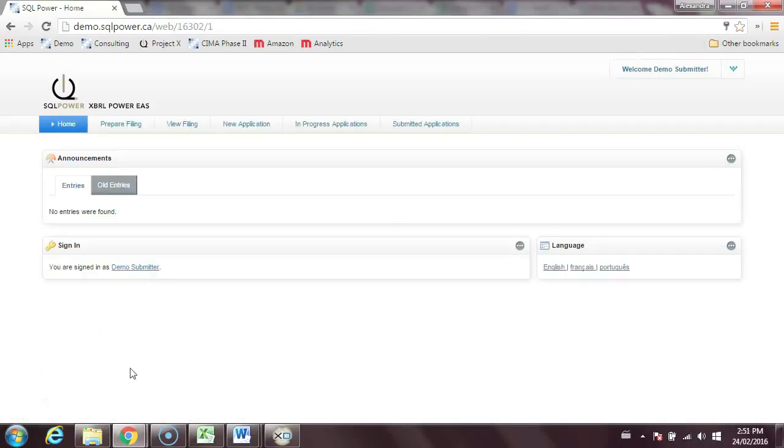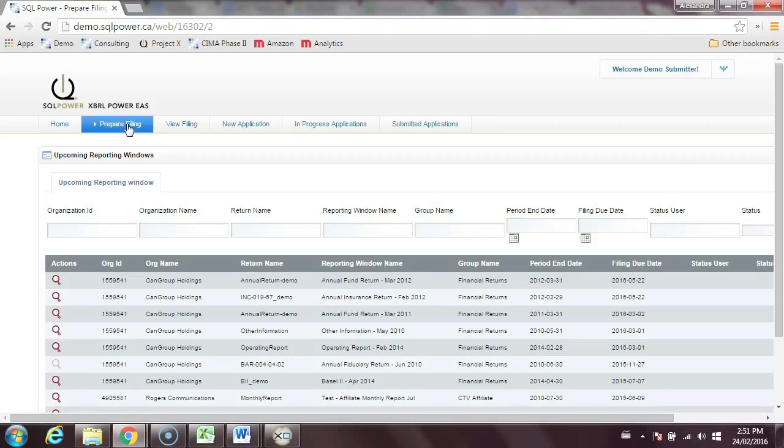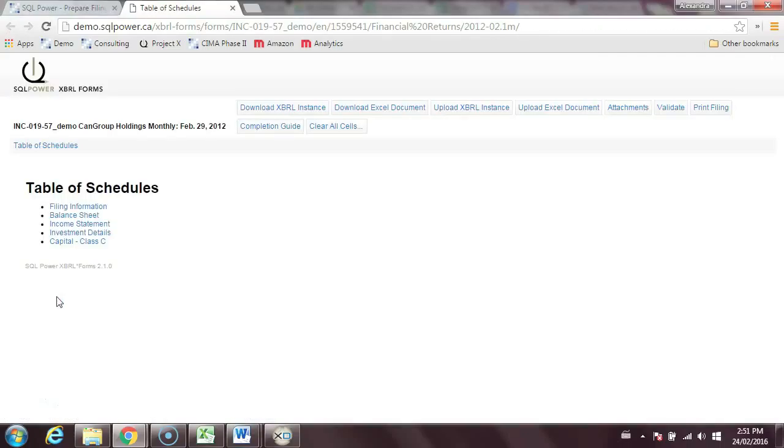To complete an online return, the user will click on the Prepare Filings tab located on the top menu bar. To access the online return, the user will simply click the red magnifying glass located on the left-hand side. After clicking the red magnifying glass, the user will be launched into the XBRL Forms application.